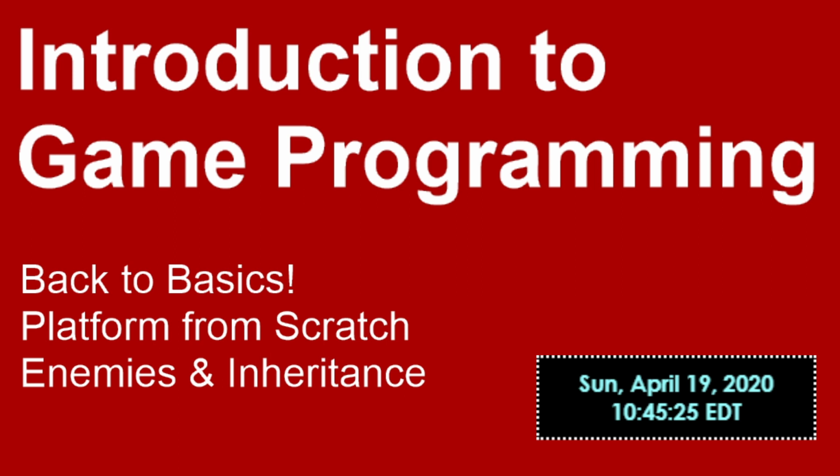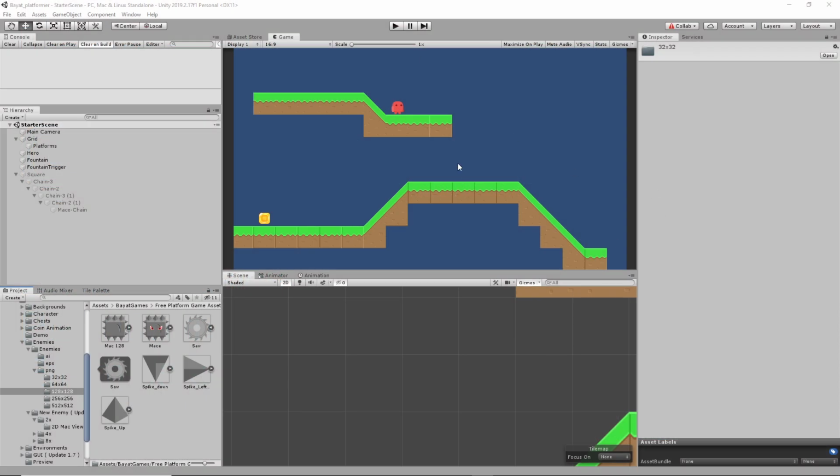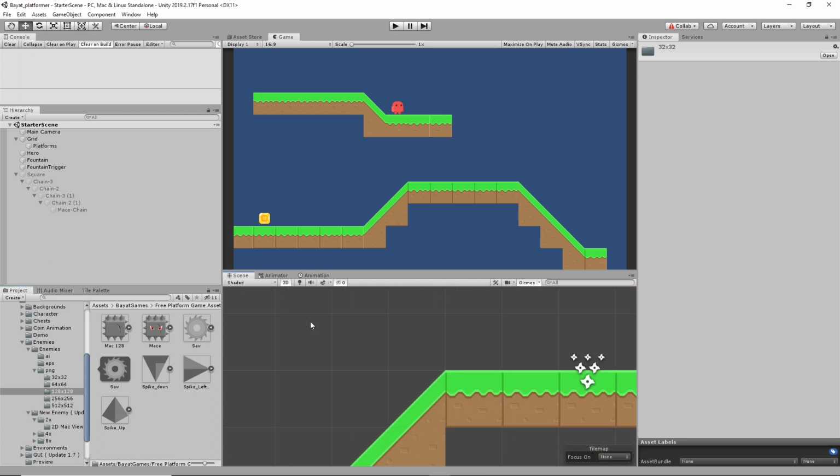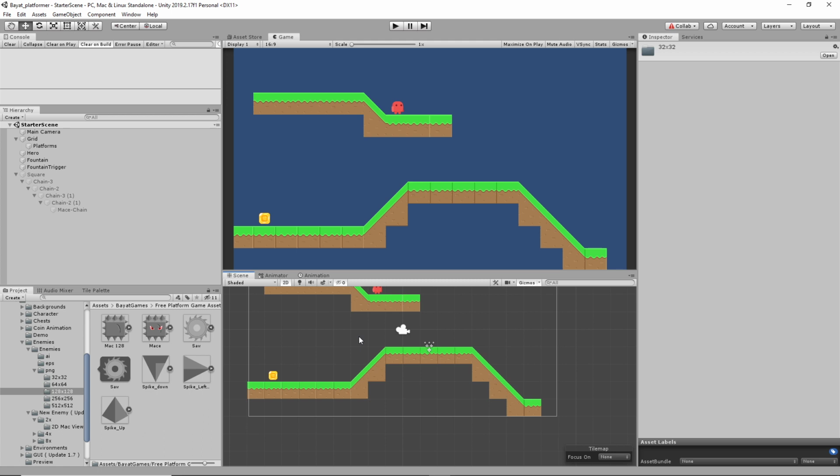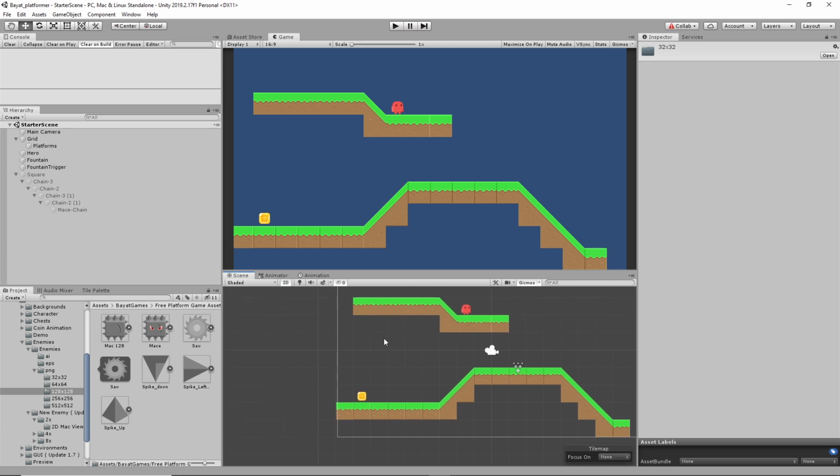Okay, I'm going to try to add some basic enemies to our game here. We're going to continue with our Bayat platformer game, and we are going to add enemies. We're going to have two types of enemies, and we're going to use inheritance to make them interesting, or to at least demonstrate the use of inheritance. So let's make our enemies.